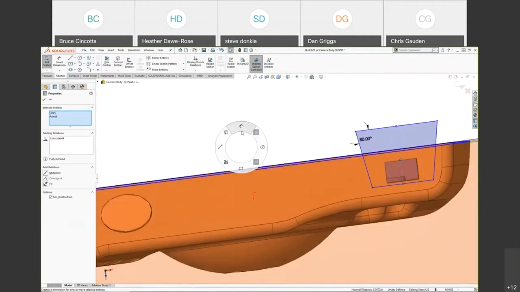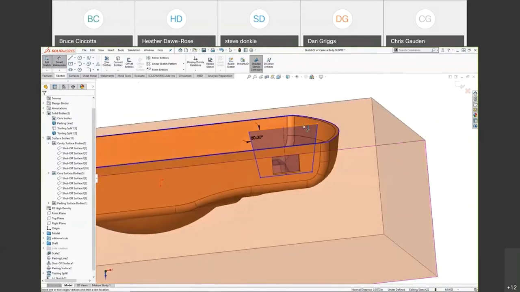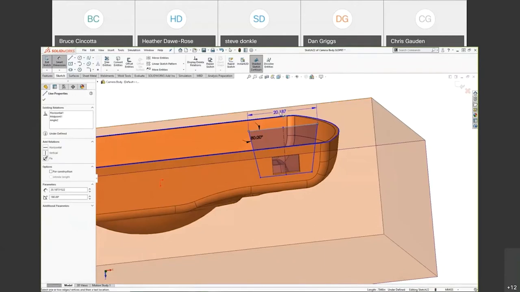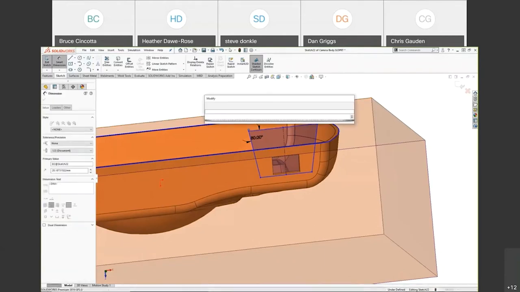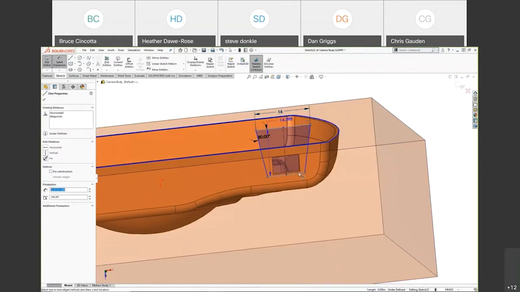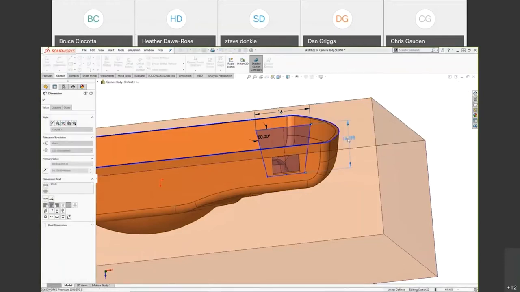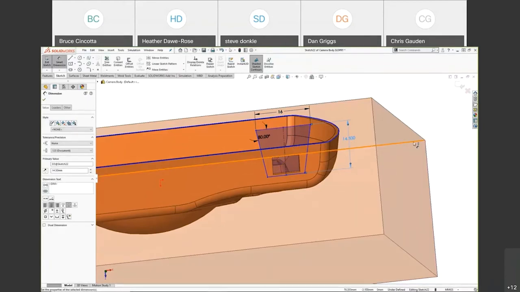So I want the, zoom in, get a little better angle here. I want the bottom to be 16 millimeters. I want from the top to the bottom to be 14.5 millimeters. And I want from the bottom of this to the bottom of this piece to be 5 millimeters.